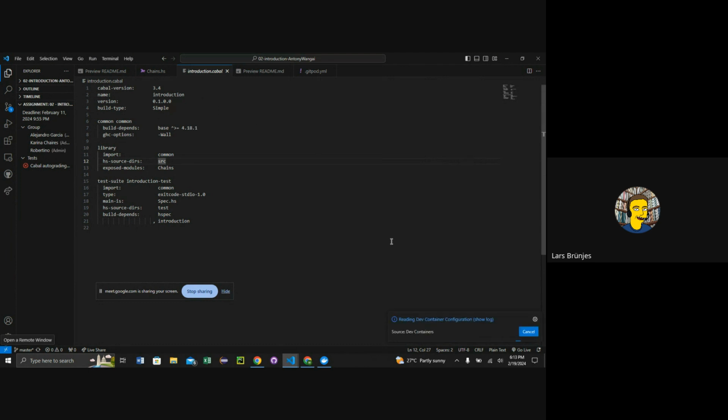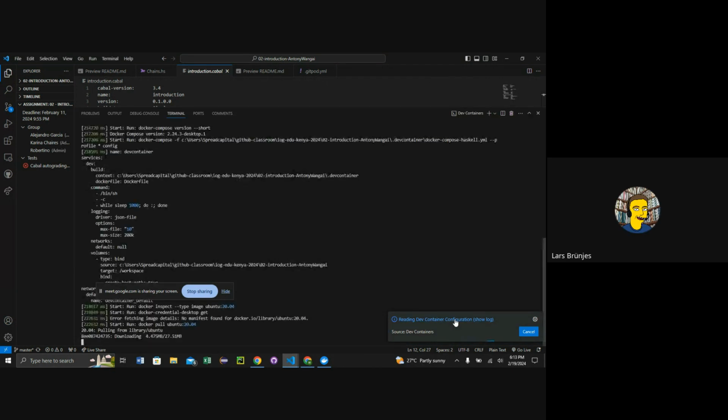And now it will take forever, but only the first time. You can click on this blue show logs, and there in the notification window it says reading dev container configuration. And now you see what Docker is doing. It's downloading the software now. That takes a while, but only the first time. Once you have done it once, the next time is much faster.